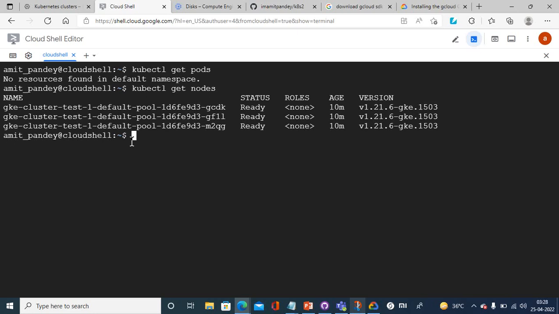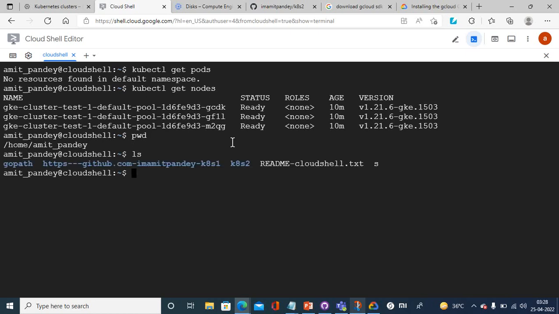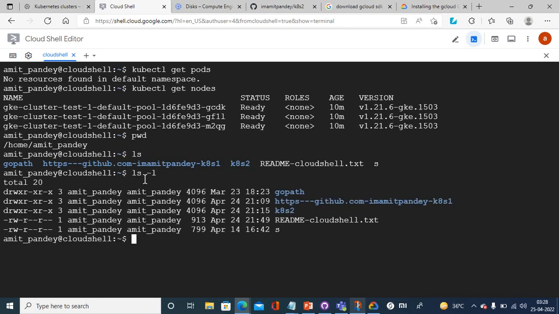So like if you want to check the current working directory, that is pwd. Also if you want to check the files, ls is the current file listing. You can find it here. Go path. This is my git directory, or also it's ls -a or ls -l. Hyphen l will show you the long listing view.